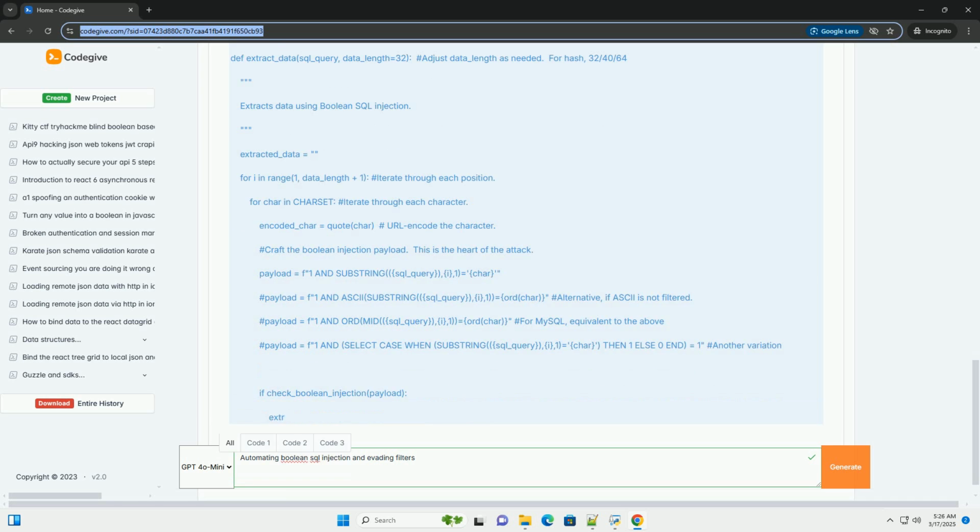Hexadecimal encoding: represent characters as their hexadecimal values. In MySQL, CHAR(72,101,108,108,111) is equivalent to hello. In SQL Server, CHAR(72) + CHAR(101) + CHAR(108) + CHAR(108) + CHAR(111). Double encoding: encode characters multiple times. Some filters only decode once. 2. Case sensitivity.